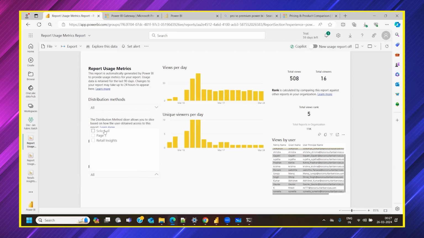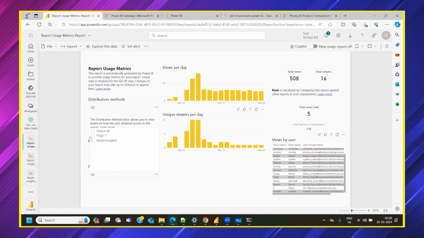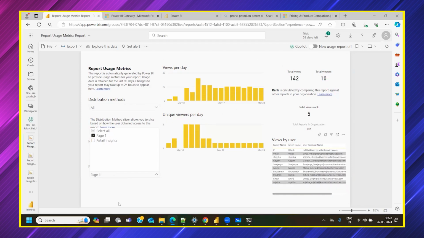Now you can see there is an option. There are two pages in this report. In this page, these many people have visited: total 366 views and total 16 viewers. If I uncheck this, it is the complete report level. If I check on this page, these many people have viewed this page. So on page level also, you can see how many people have visited that specific page in Power BI service.